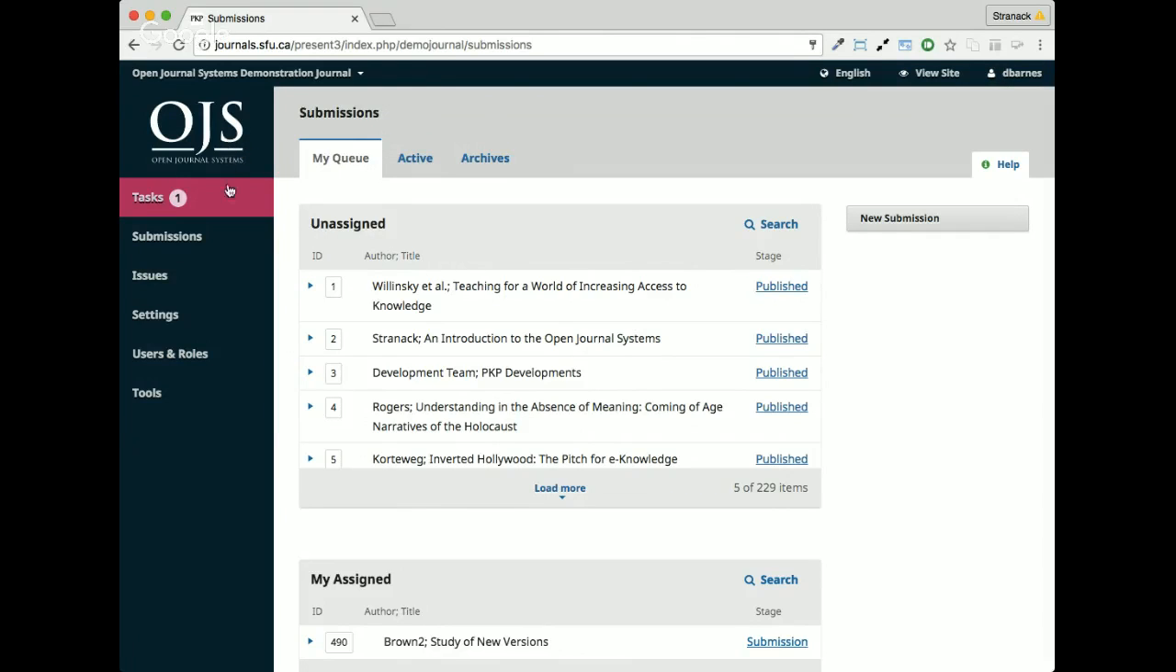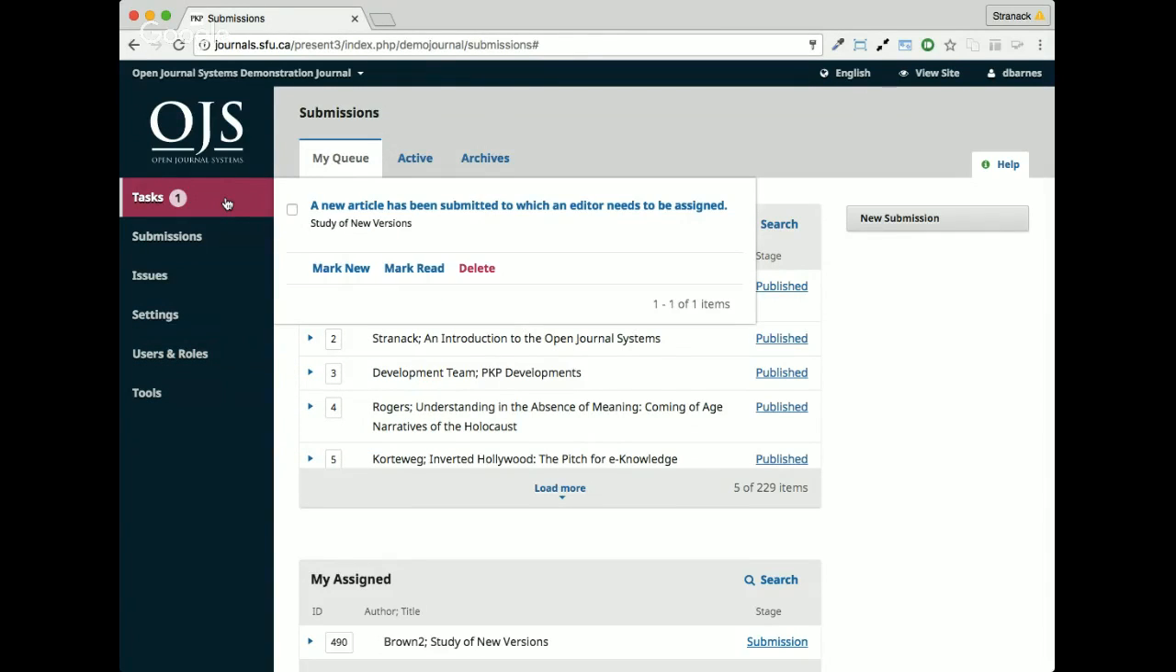Down the left side, you'll see a number of options. Right up at the top are tasks, and you can see a 1. Let's take a look at that. A new article has been submitted to which an editor needs to be assigned. So tasks are new things that have happened within the system that you need to know about, that you're somehow involved in. So as the editor for this, I know that I need to work on that. We'll come back to this in a moment.